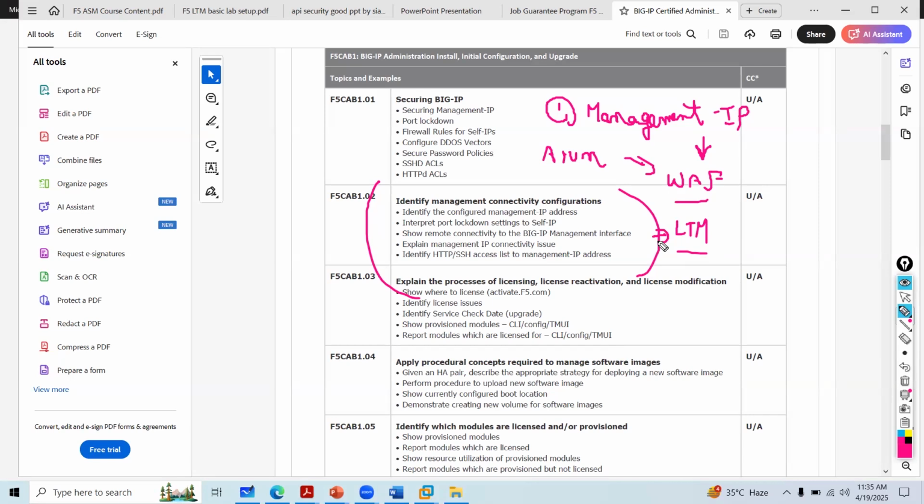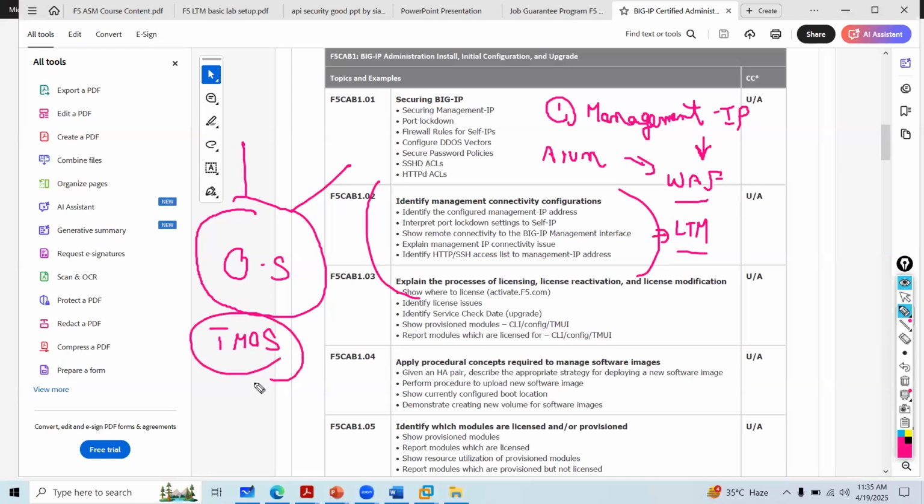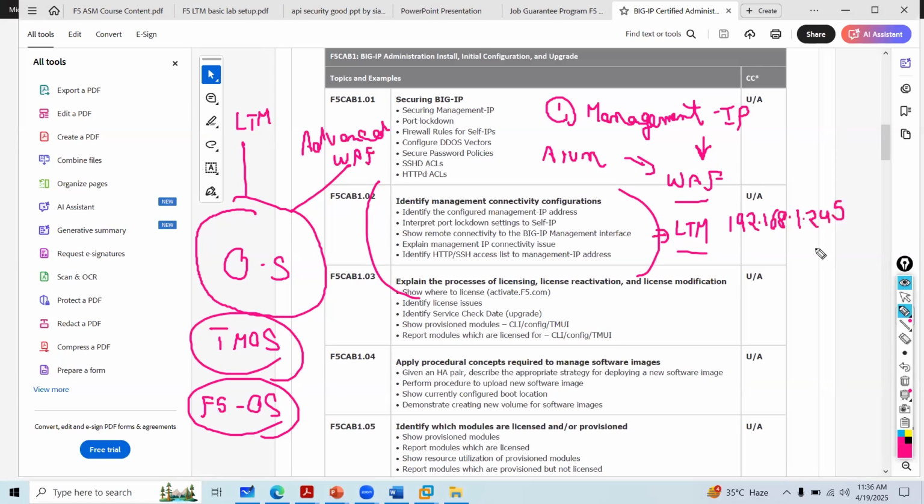Again, I am saying there is one operating system, and both your load balancer plus WAF run on the same operating system, whether it is called TMOS or F5 OS. The only thing is they are modules. LTM is one module, Advanced WAF is one separate module. So the management IP by default is 192.168.1.245.